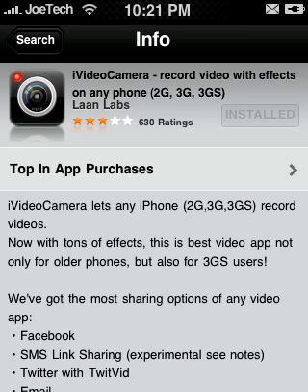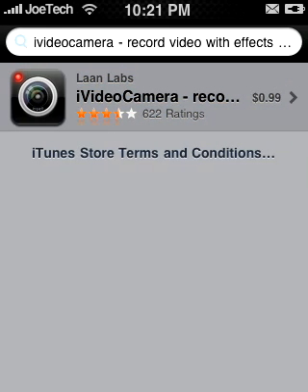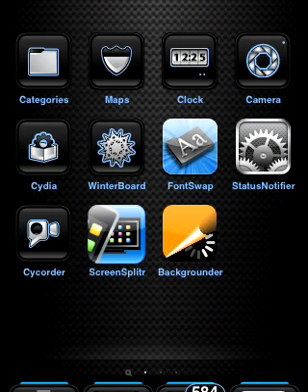The reason I use this app is it works better than other ones. It produces a cleaner picture of your screen, and some other apps don't record your screen at all in the background, and some just stop recording when you put them in the background. So anyway, you'll want to get iVideo camera. It's $1, and you want to jailbreak and have the Backgrounder application installed, and that's all you need.